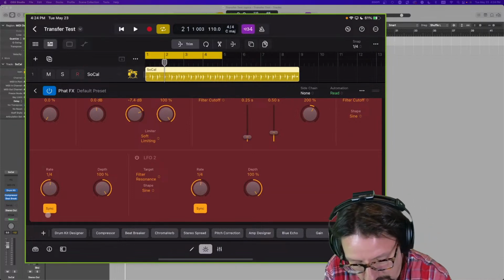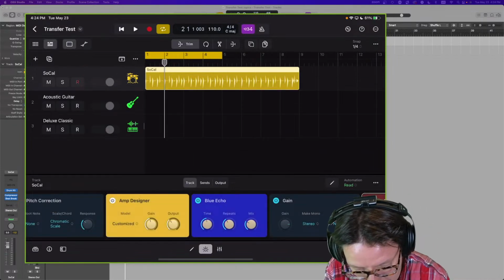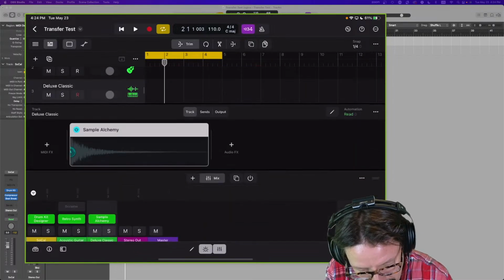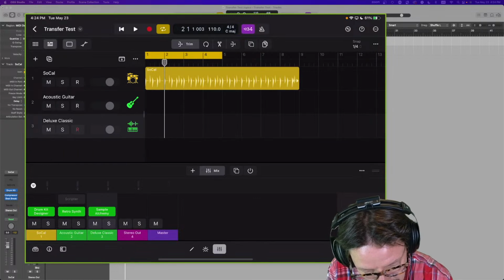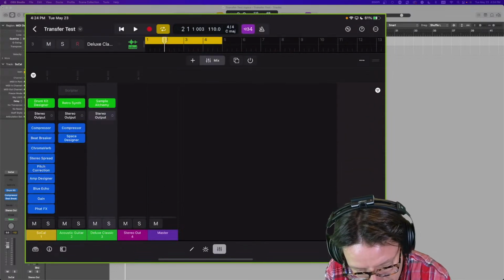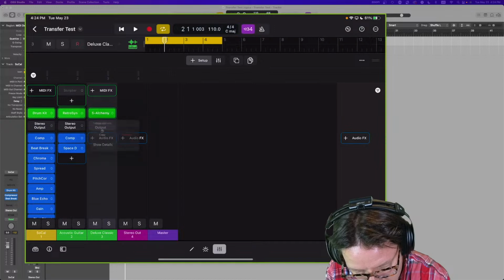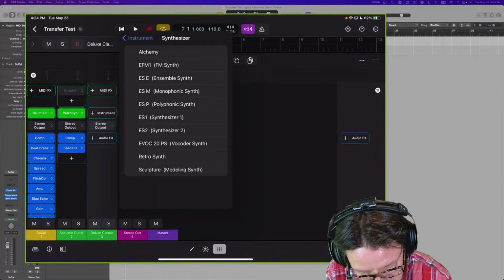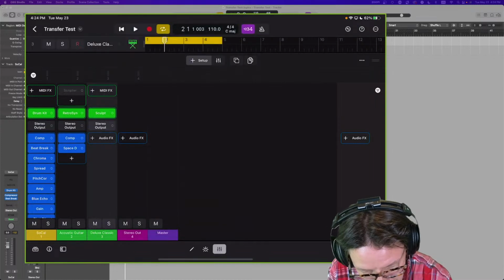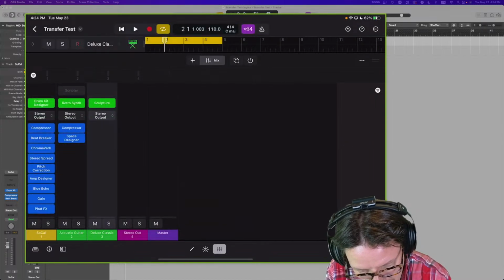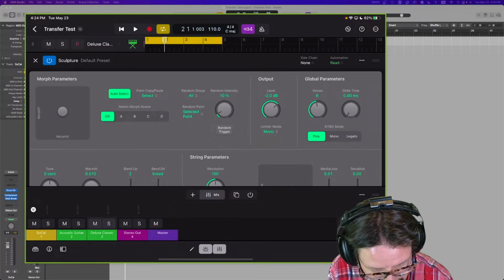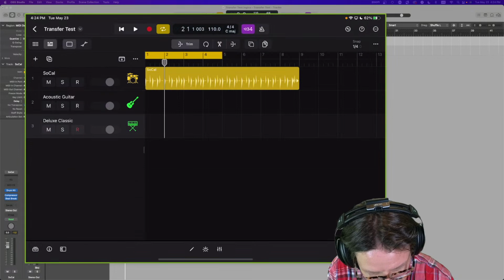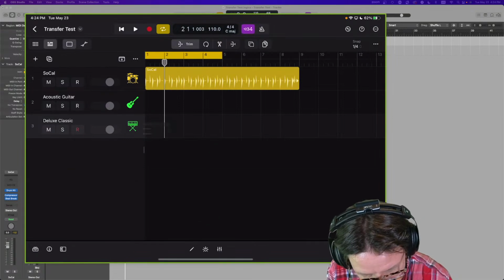Let's look at some of the instruments, because hopefully you're all like, I wonder what some of our favorite ugly plugins look like, right? So we're going to go here. Let's remove that. And let's do sculpture. Who else is excited to see what sculpture looks like? Because this is my, just closed it all.